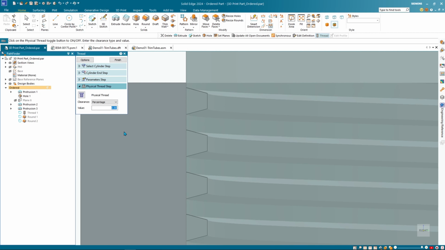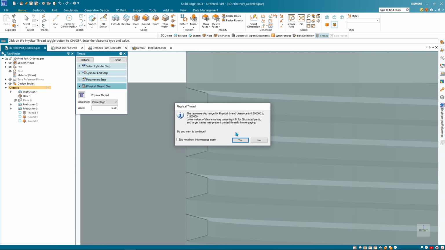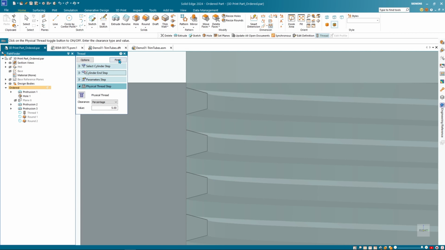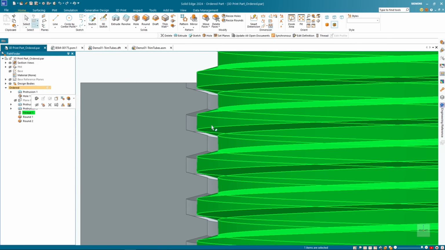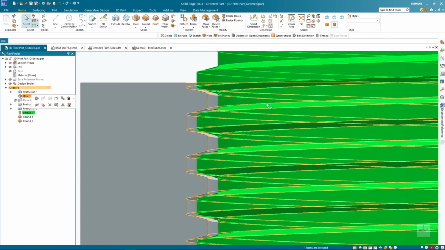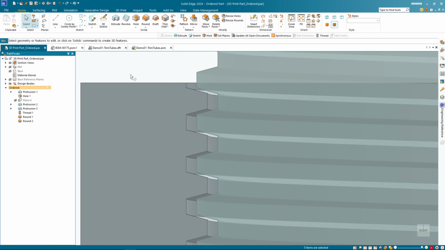Now we can simply add the clearance in the form of percentage or absolute value. So let's take a look at the percent value first. Now I'll give it a percentage of 5, and once I give that percentage, you can hit finish, and a clearance has been applied on the thread 1 part.